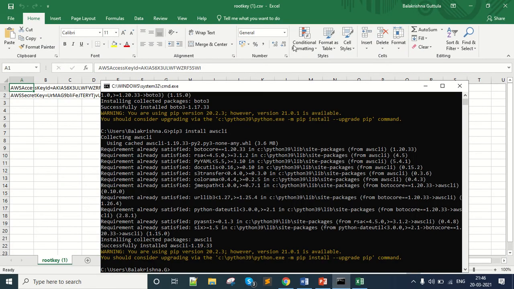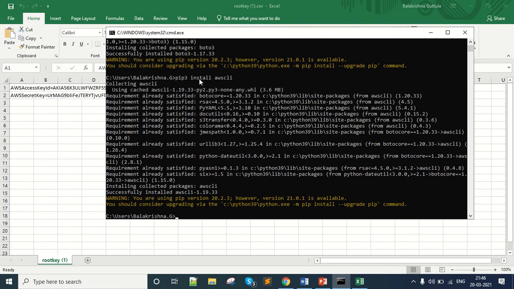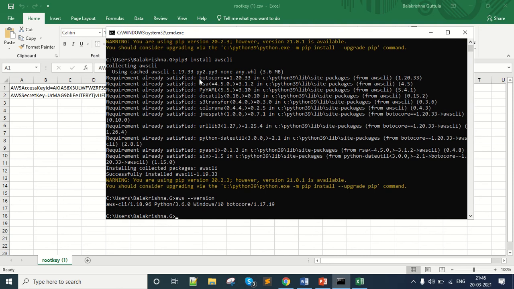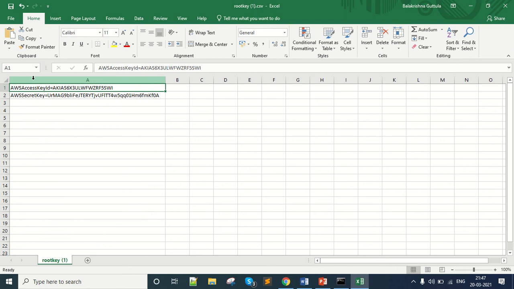Let me see whether the install was successful. So we installed AWS boto3 and the AWS command line interface. Let me check whether the AWS command line interface is installed or not. Yes, the command line interface was installed. Okay, now let me configure the AWS credentials on the local machine. For this, let me configure this access key.